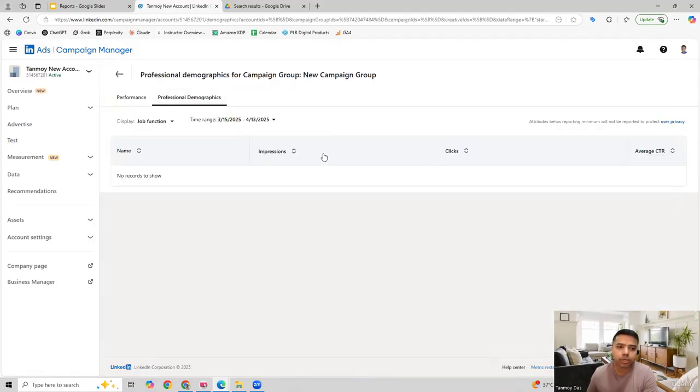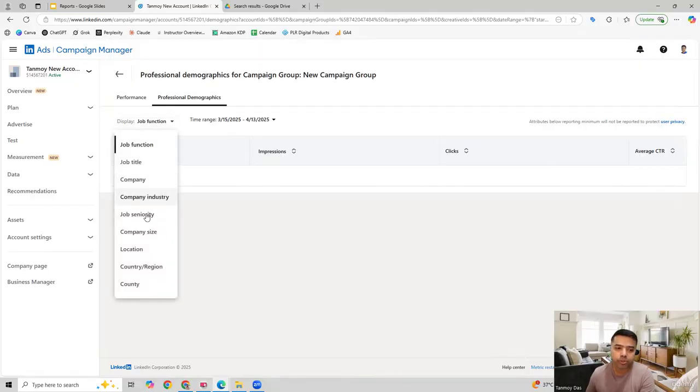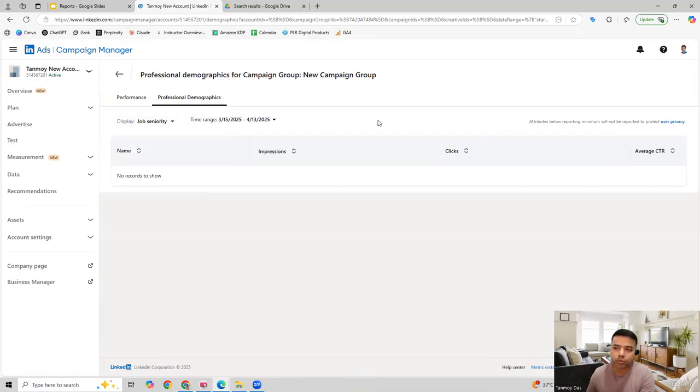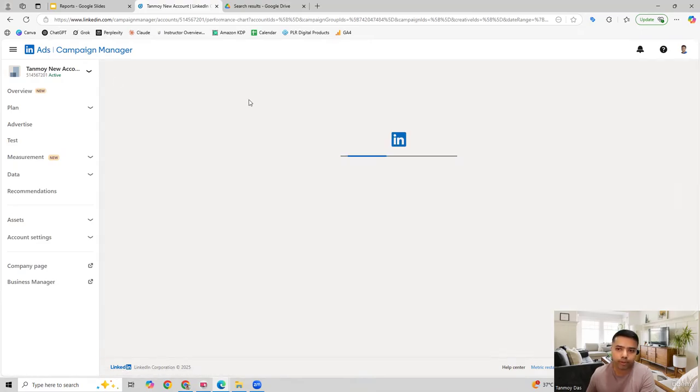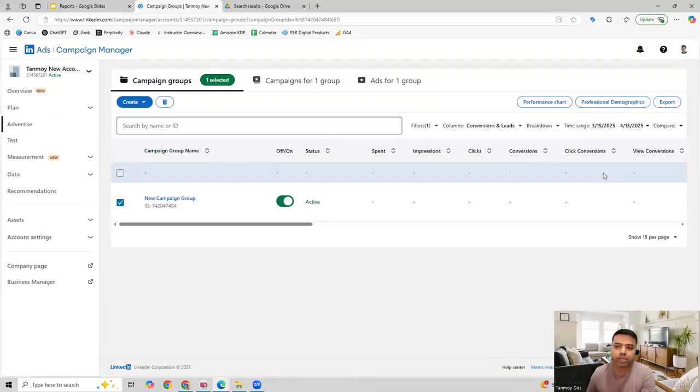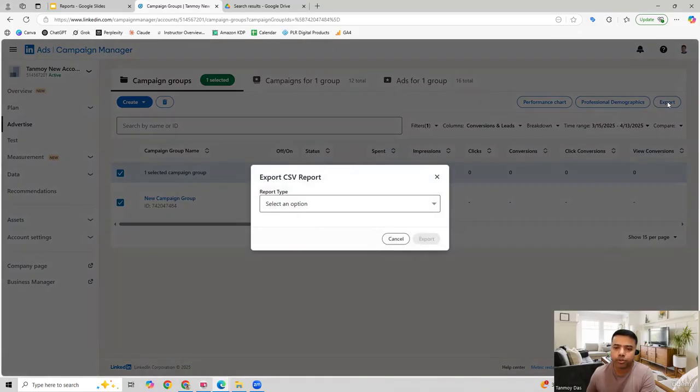Also, you have professional demographics data being shown up over here, which you can also see by different options. So let's say job seniority, you want to see by that. Then you get to see data over here. So these two are available right here. Apart from this, LinkedIn also gives you an export option where you can export certain performance reports.